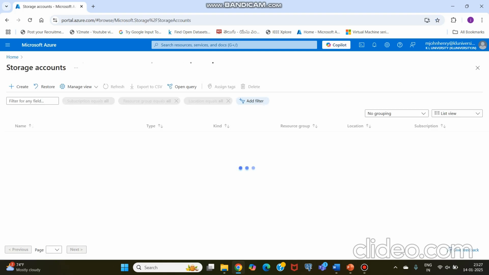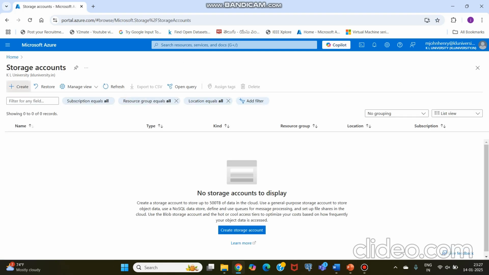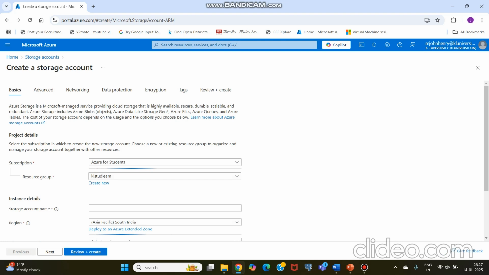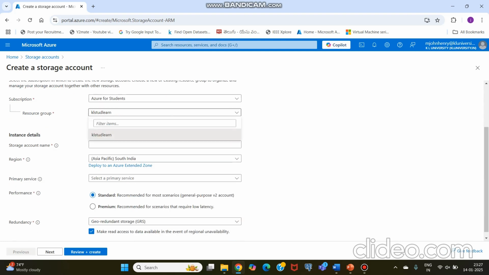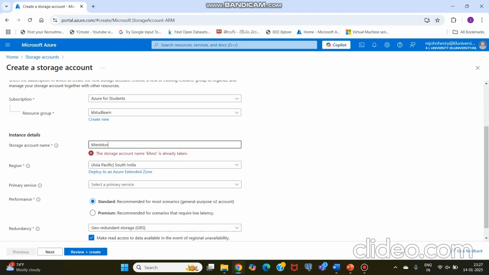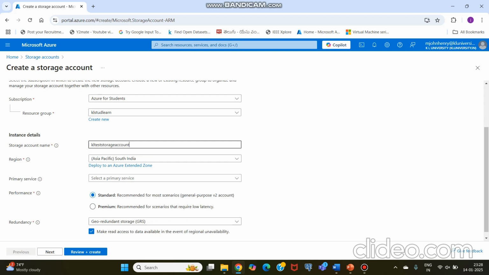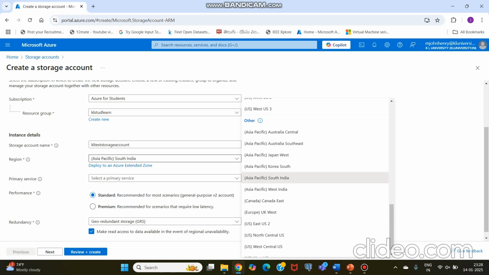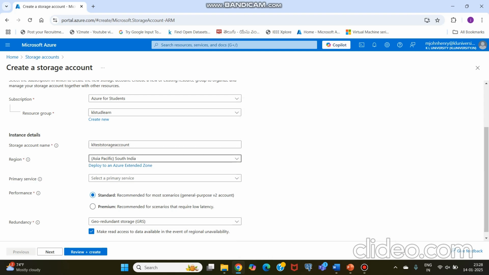So let us see how to create storage account first. So we need to click on the create, give the required details. Here select the resource group which is already there. Storage account name I am giving here KL test storage account. Okay. So I have given here KL test storage account as my storage account name and select the region which is nearer to you. So I have selected South India which is nearer to me.